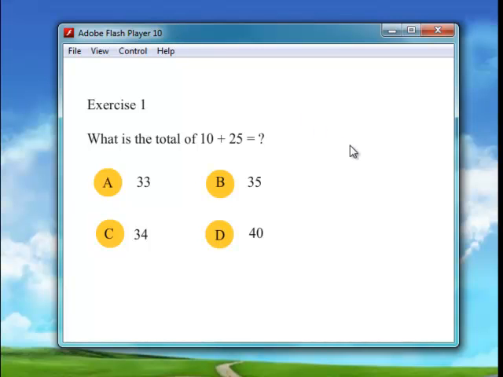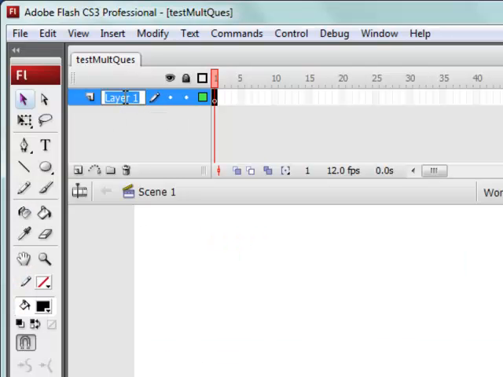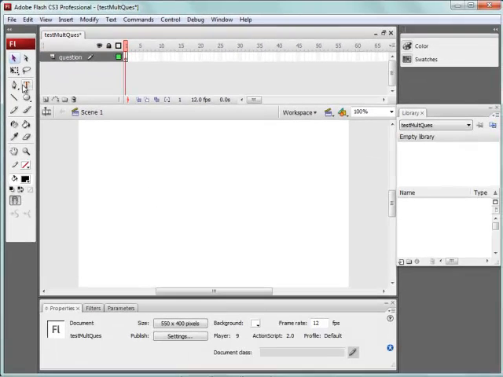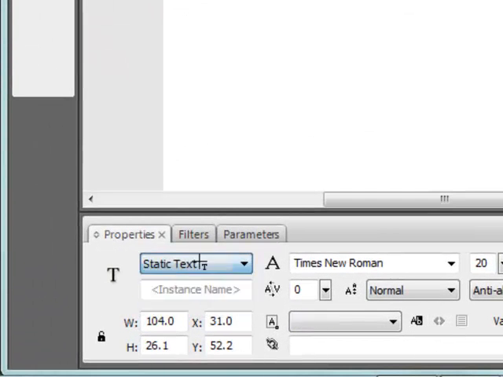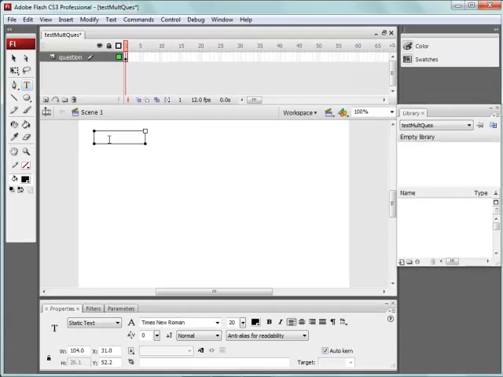Hi friends, now we will learn to create multiple choice questions on Flash. Once we click on the button, it will respond on the answer. Okay, firstly, we name our layer 1 as questions. This is where we put our questions. I will choose the text tool and choose static text. And then I will start typing my questions.